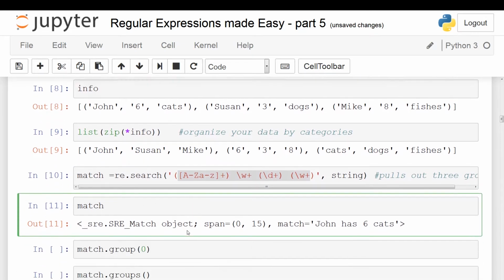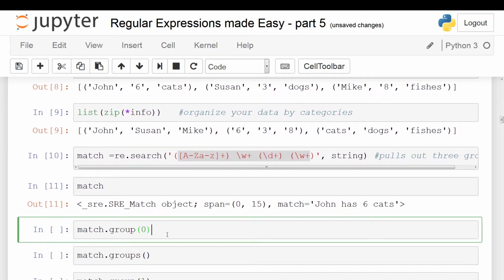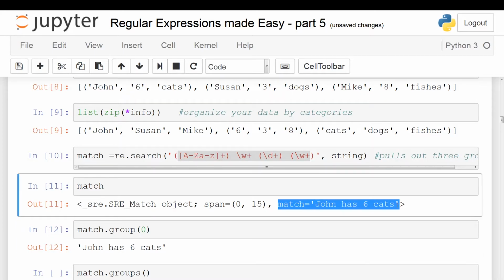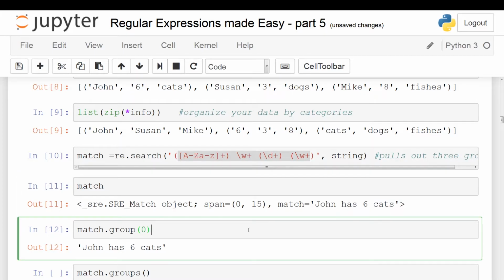So now I'm going to show you a bunch of methods. Match has a bunch of methods associated with it that findAll actually doesn't have. So when you use re.search and you get a match object, you have a bunch of methods that you can use. And the first thing I'm going to show you is group. We've used group before, and remember the default argument is 0. So group essentially pulls out the match. In this case, it's going to pull out the entire match. So if we run this, we get the match that we got here.